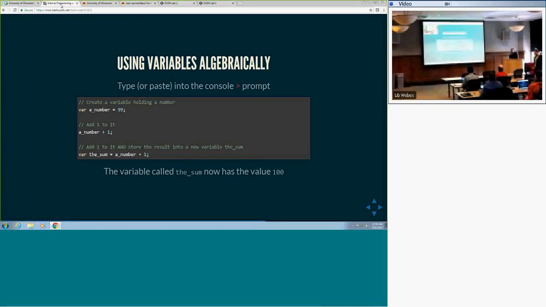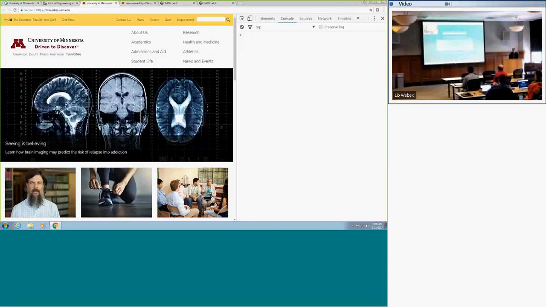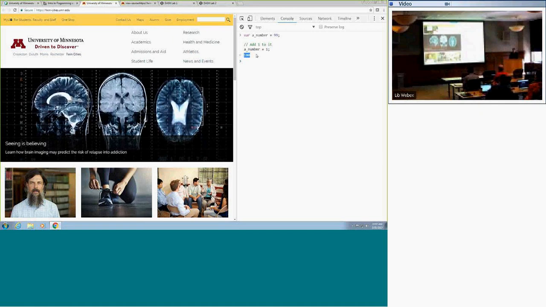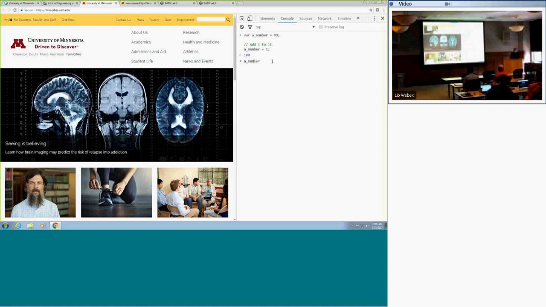Variables can be used in expressions that look something like algebra. We could create a number, add stuff to it, and store the result of that addition operation into a new variable that we can then hand to some other area of our program. So let's run these two. I said a number plus 1 equals 1, and it gave me the result 100 as output. But a number still has the value 99 because I didn't actually change it.